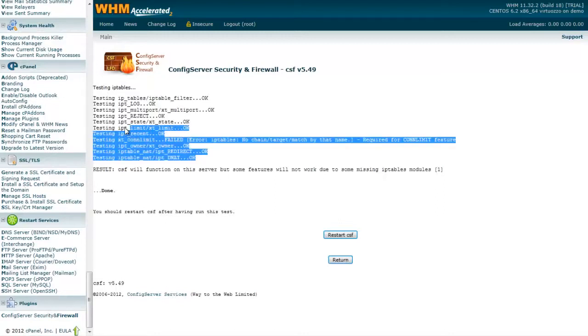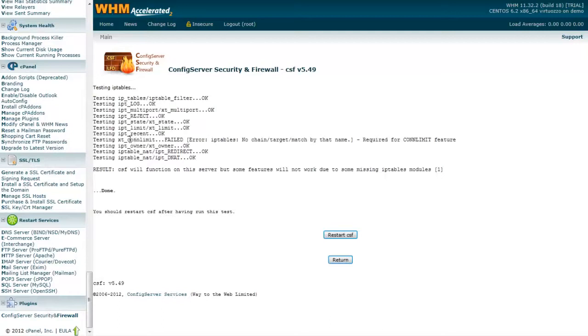Now, generally speaking, this report looks fine. I mean, it's reporting the XT connection limit is failing because that module isn't enabled, but most of the things on there are okay, and CSF will function correctly, dependent on your setup, because not everyone is going to have the same setup. So once you've done that, make sure to restart CSF. If there is anything on here that you need to have access to, then just go ahead and ask your provider to enable that module for you, or do it yourself, or whatever.